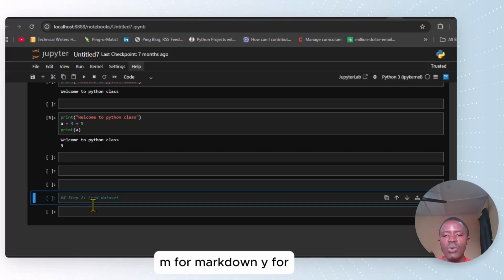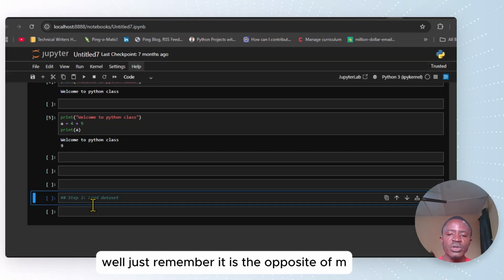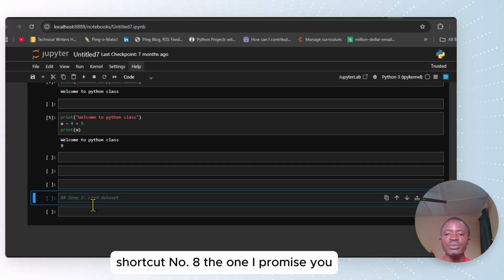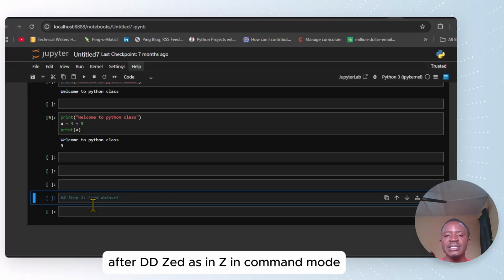So M turns a cell into Markdown, Y turns it back into code. M for Markdown, Y for the opposite. Just remember it is the opposite of M. You will know both by the end of your analysis section. Shortcut number 8, the one I promised you after DD: Z, as in Z in command mode.